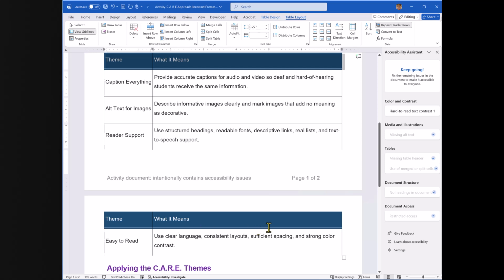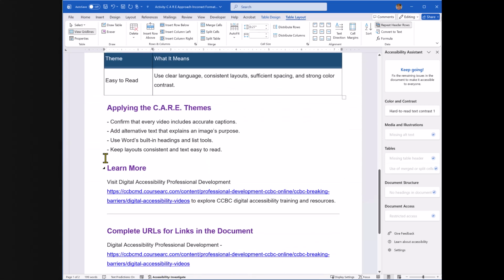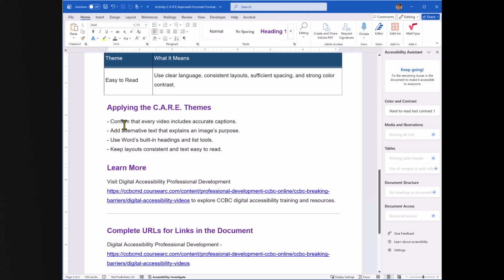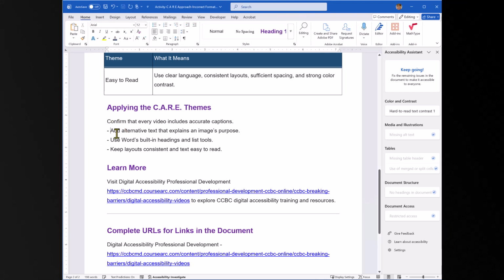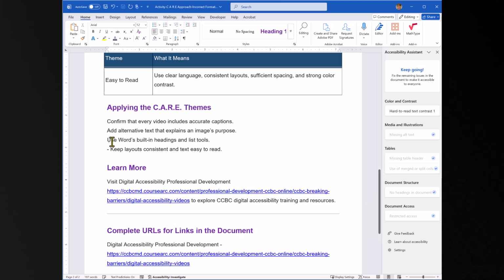Create a real list. Under Applying the CARE Themes, delete the typed hyphens next to each item. Select all 4 lines and choose Bullets on the Home tab.